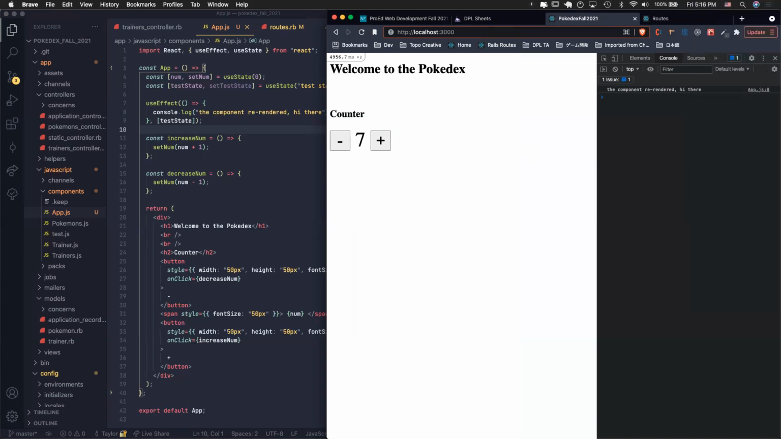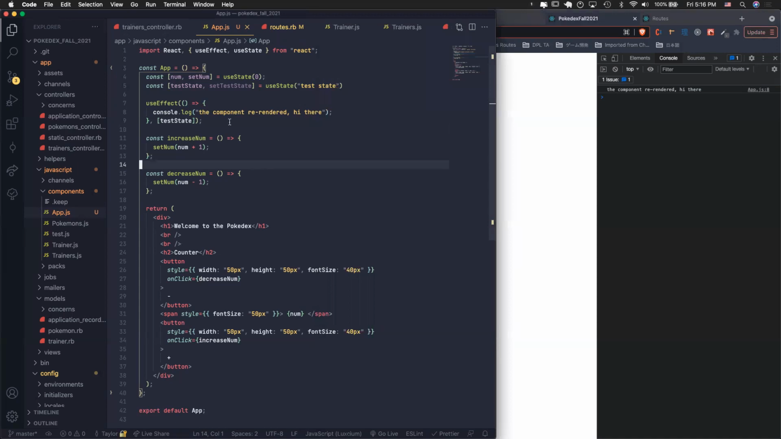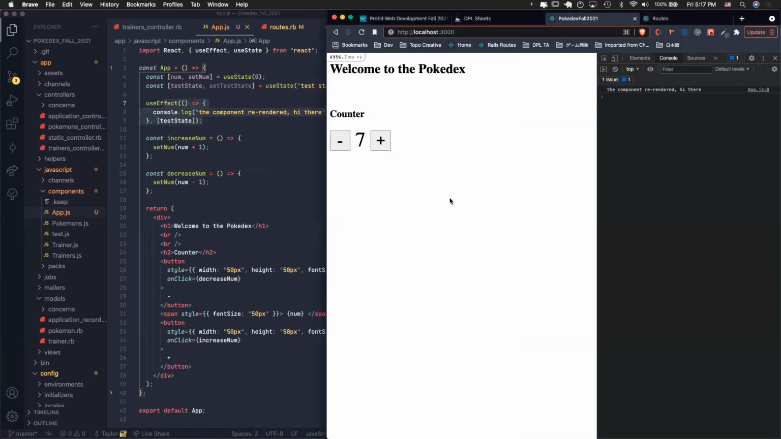All right. So we have this component here now. It has some state, it's got useEffect, it's got a counter on it that we added. Let's try to apply useState and useEffect to a more practical application.